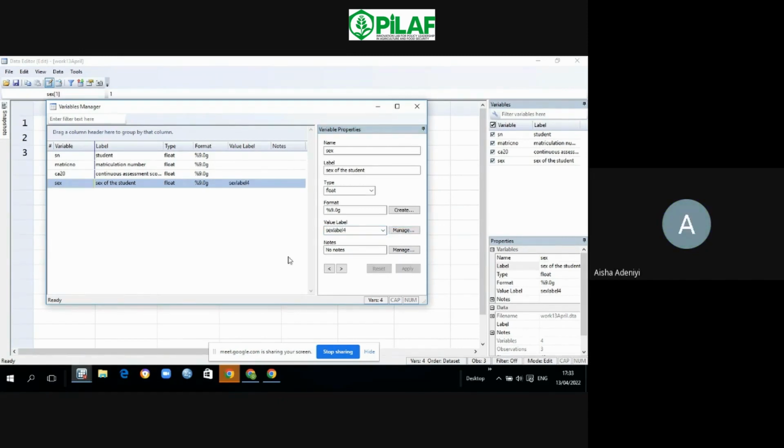Okay, ma'am. Apply. Please, I am lost. I don't understand where we are now. You said when we come to variable properties, from there I can see the variable properties. Yes, we have created the values and the labels 1 and 0. We have added. Have you done that?